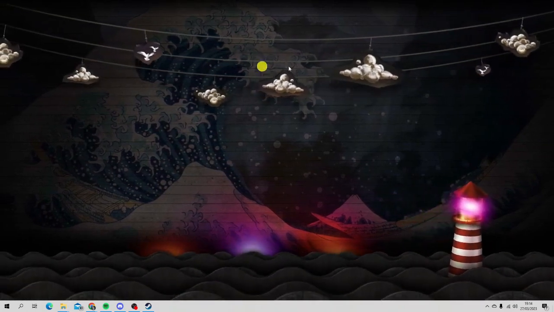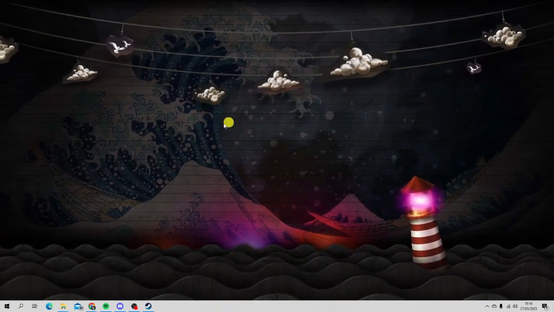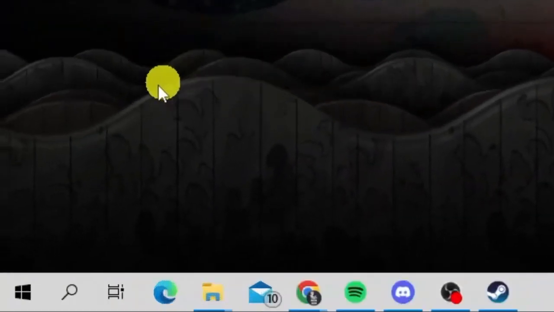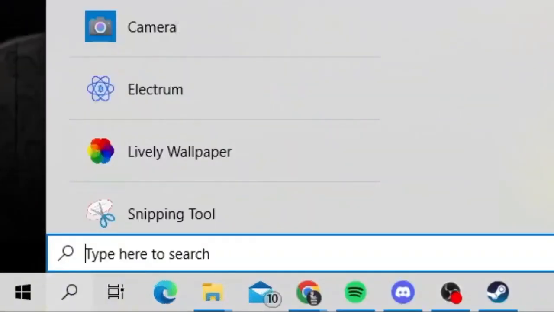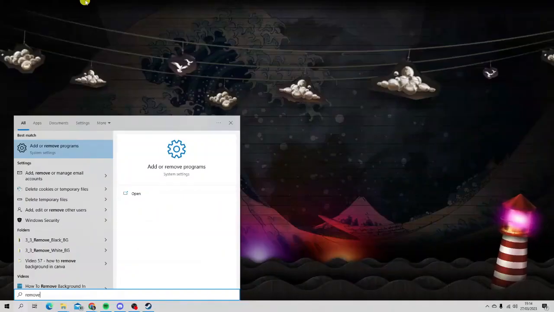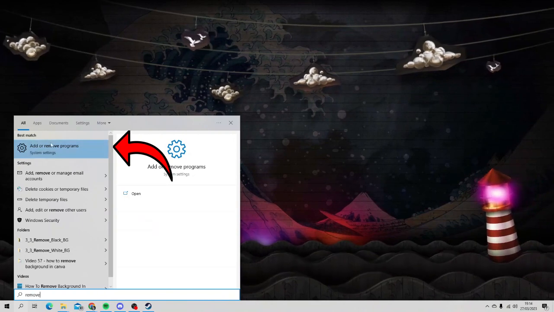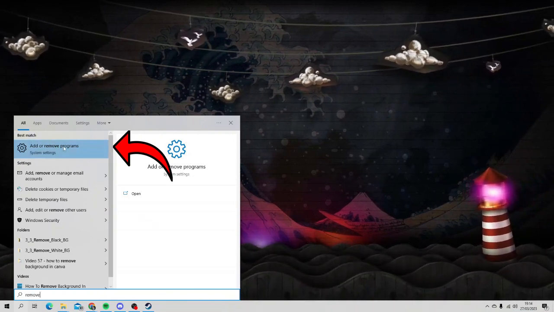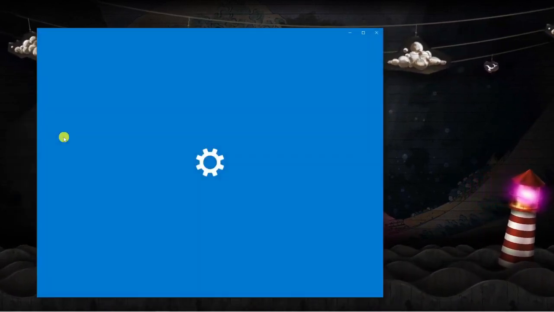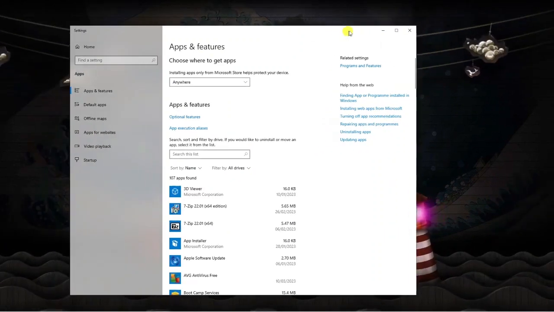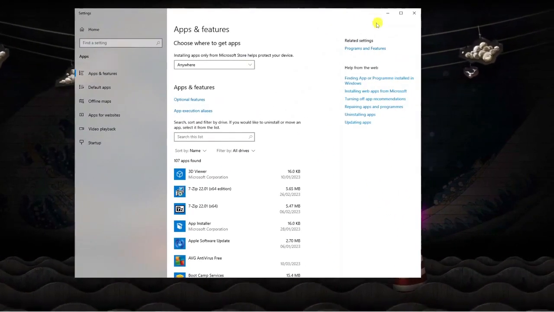The first thing you're going to do to actually uninstall the apps is come down to the search bar in the bottom left hand corner. From here, all you need to do is simply type remove, and you're going to see at the top it's going to have this best match, and it's going to say add or remove programs. All you want to do is go ahead and give that a click, and this is going to bring up the apps and features window.